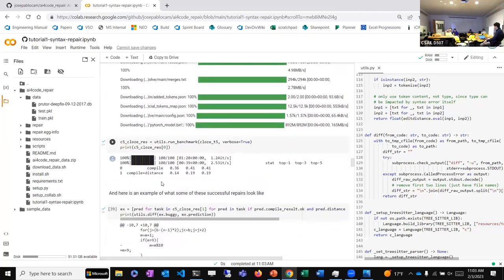A quick question about what you mentioned earlier about localization. We talked about removing a line because the compiler found an error in that line, but earlier you mentioned that it's not perfect. I'm just asking, for a hint, how should we depend on it? Yeah, that's a good question.